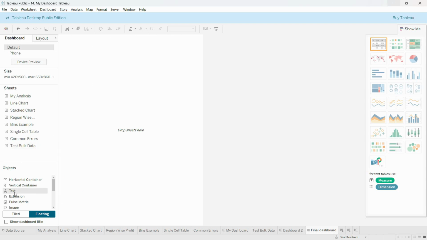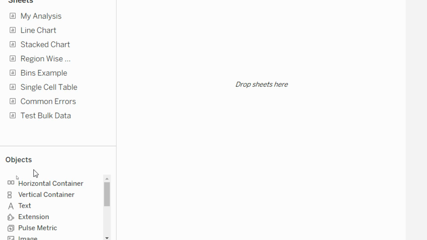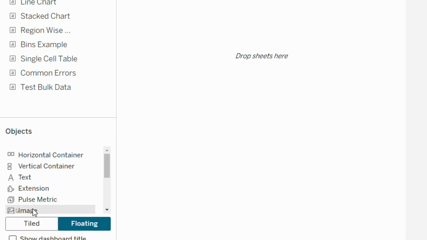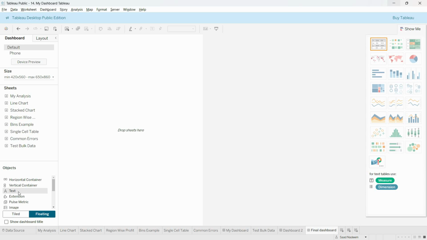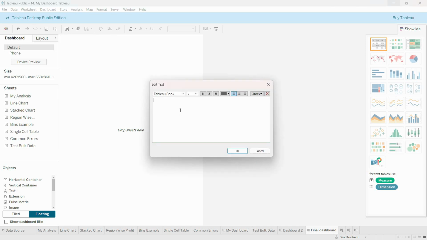So first of all, let's put a title here. And in the objects, we have the horizontal container, vertical container, and you can use all of these tools to give it a proper look. So what we can do is just hold this text and place it anywhere you want. Let's say I want it here, and let's call it my dashboard.